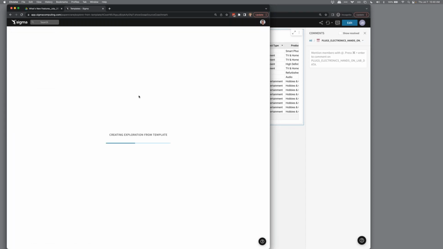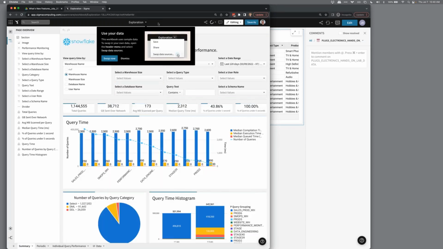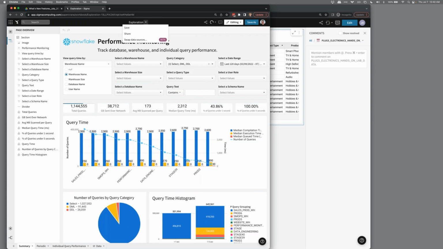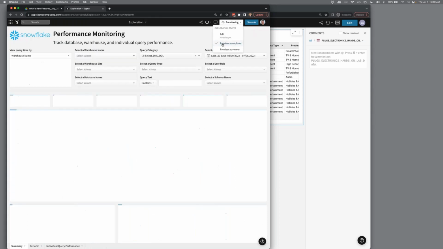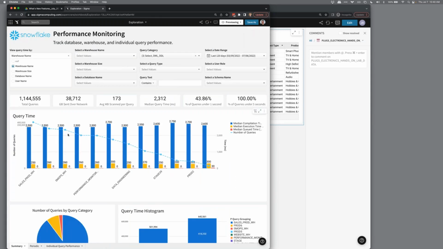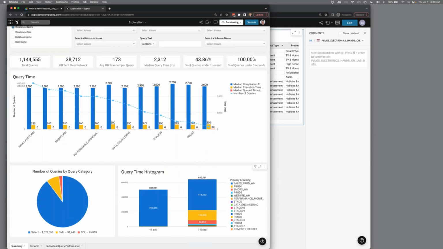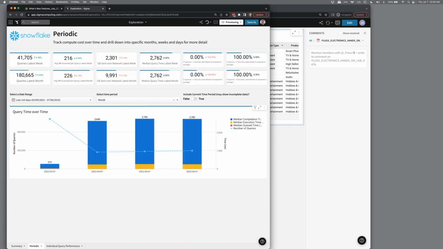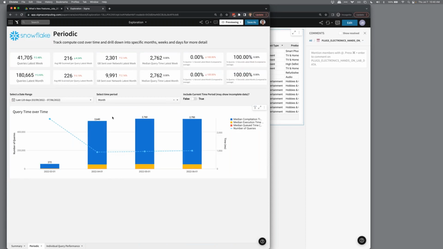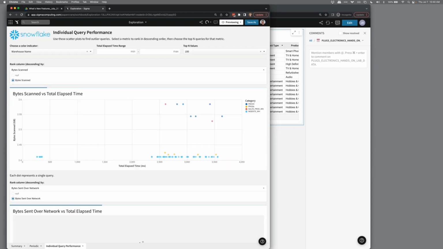Another one of the templates we have out there is around performance monitoring. Here you can see performance over time. This is more for admins. You can see compilation time, execution time. You can get query trends. You can see histograms on here. You can look at it on a week over week basis or month over month basis. There's a ton of options in here. So you can see how your performance is changing over time.